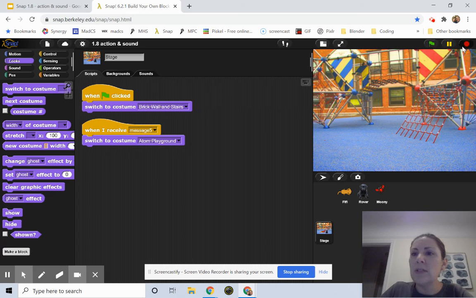So you can use that background switch when you send a certain message. That can be a scene change. So you switch the background, maybe you move the characters on or off the screen. Yeah, so that can help with that.